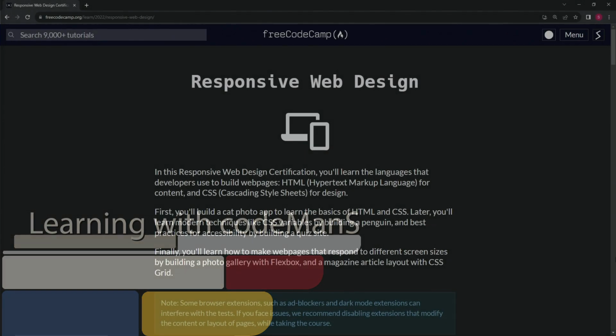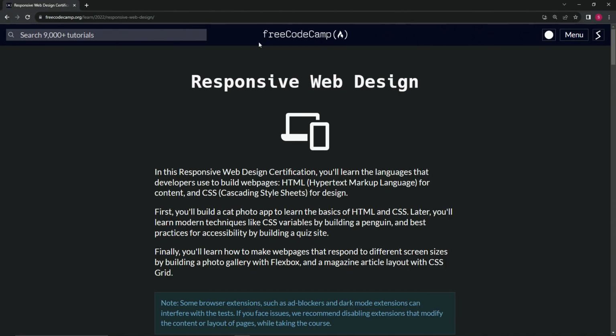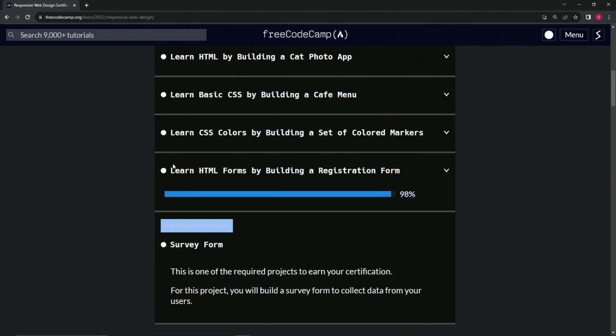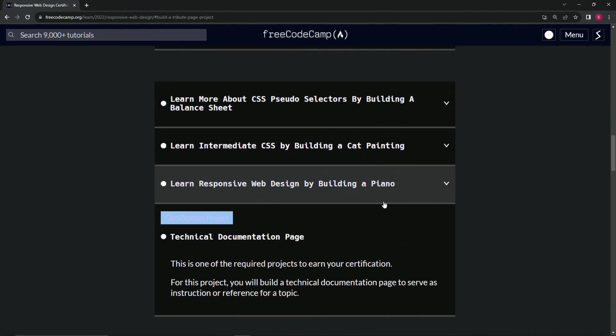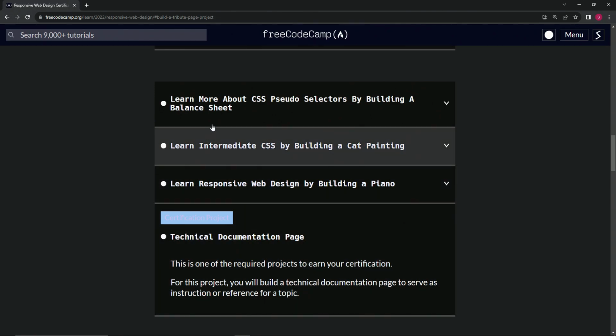All right. So now we're back at the FreeCodeCamp responsive web design main page. So they changed up one of the courses, whatever. So this used to be learn intermediate CSS by building a Picasso painting.